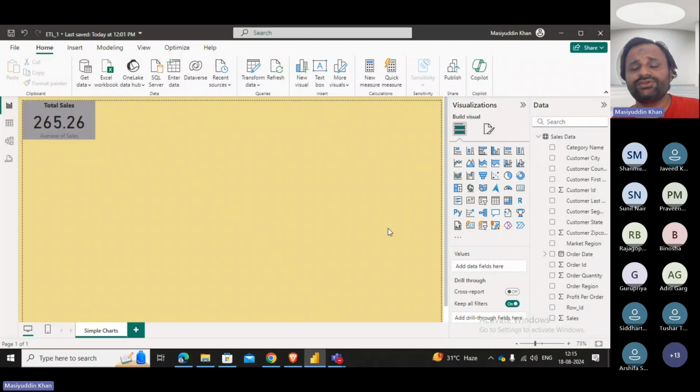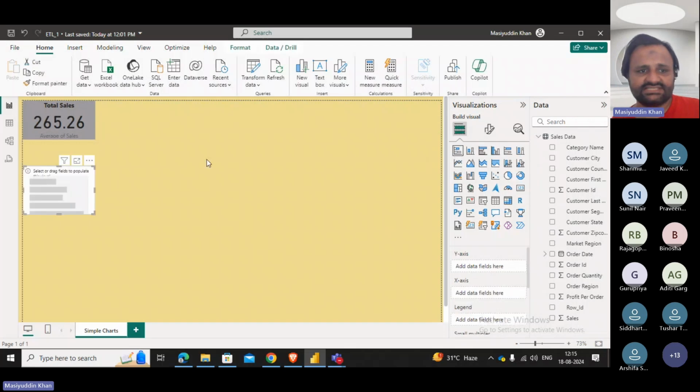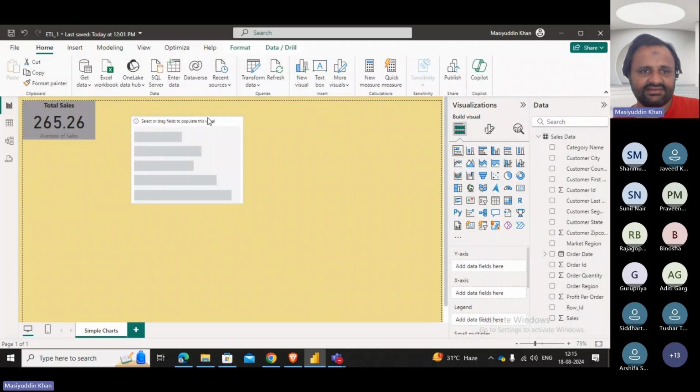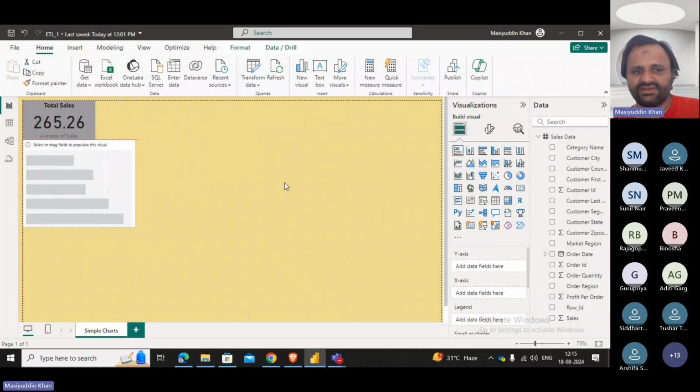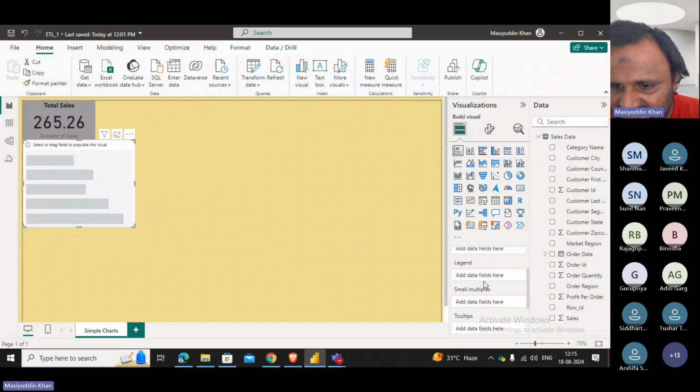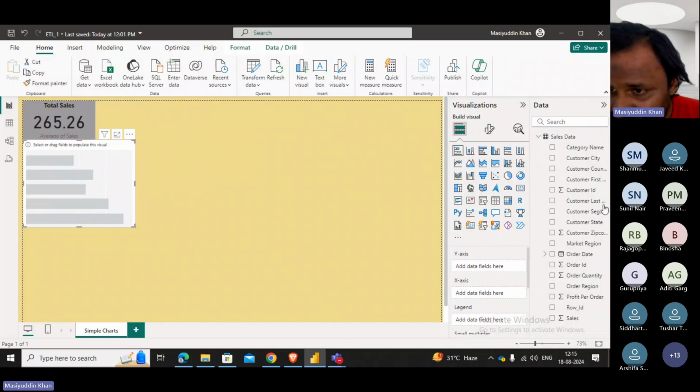Now let's move towards the next part as we move towards the charts. This is the stacked bar chart I selected here. For example, a stacked bar chart. You can shift it here or anywhere. In the stacked bar chart, there are two axes, and you can see that the legend is also given.